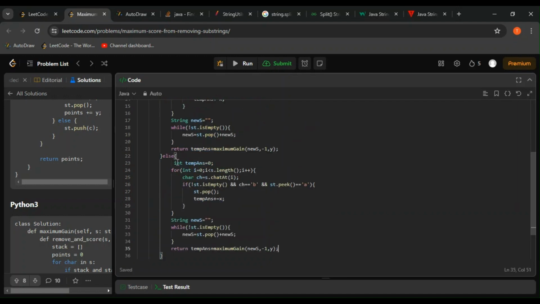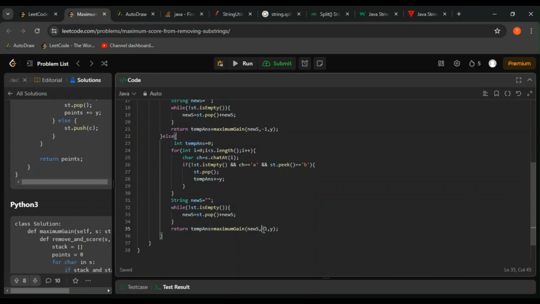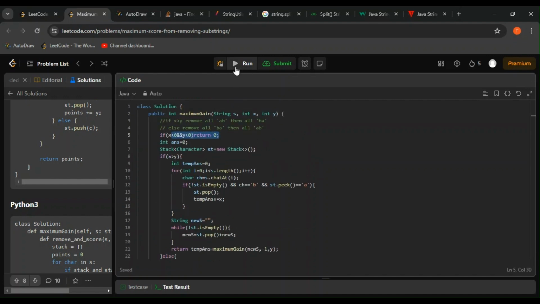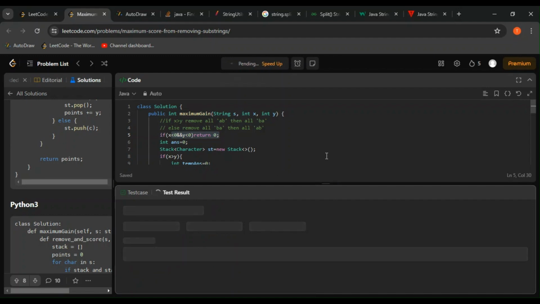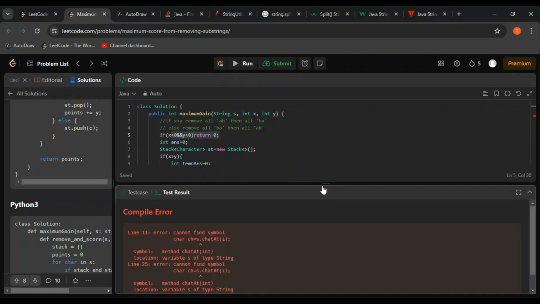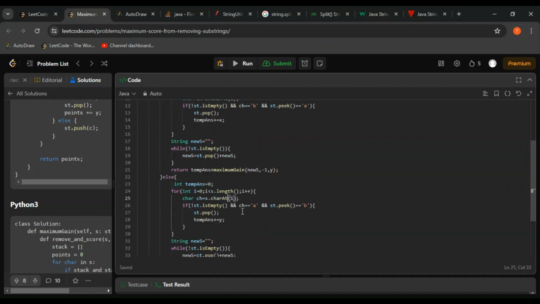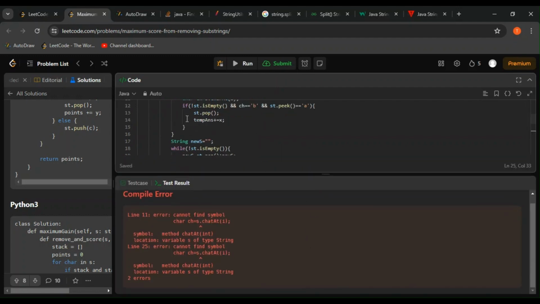Okay, same thing happens here. Temp answer 0, will iterate. And now s is not empty. Character is a, and the top is b, meaning we are forming sequence b a. We'll pop, and then this will get added to y. We'll find a new s, and will pass the new x here. Now this is just going to be x comma minus 1. Whenever both are negative, it means we have processed everything. Okay, one thing at a time. That's all.